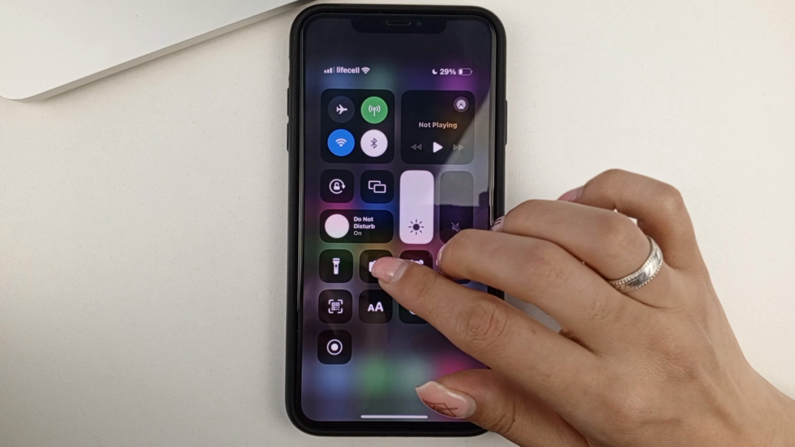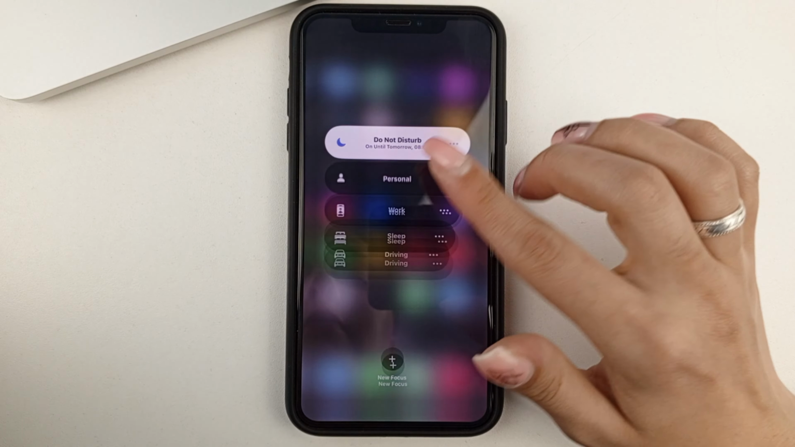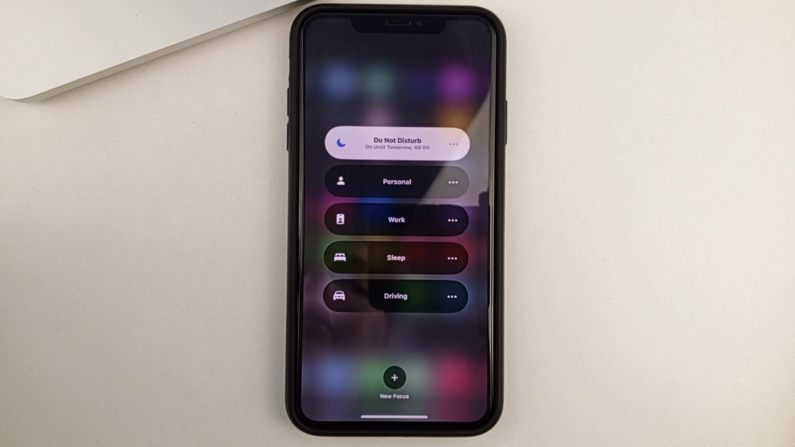Or you can click on the words Do Not Disturb itself. And here already choose the mode you want to switch to. This is work mode, sleep mode, driving mode, or any other mode that you have in this list.